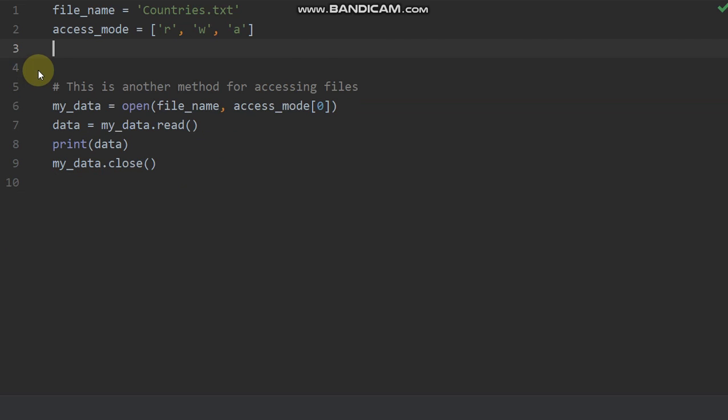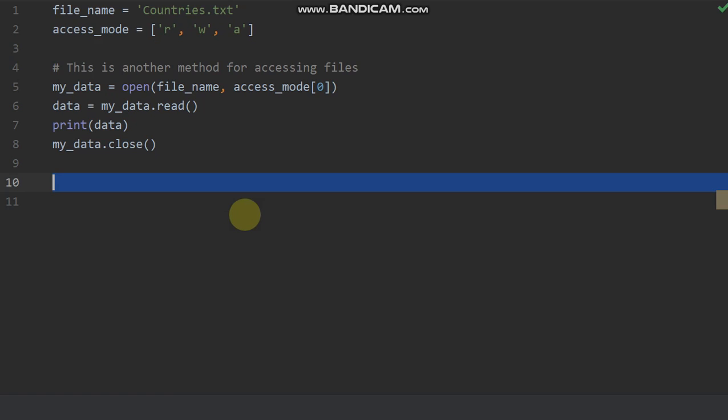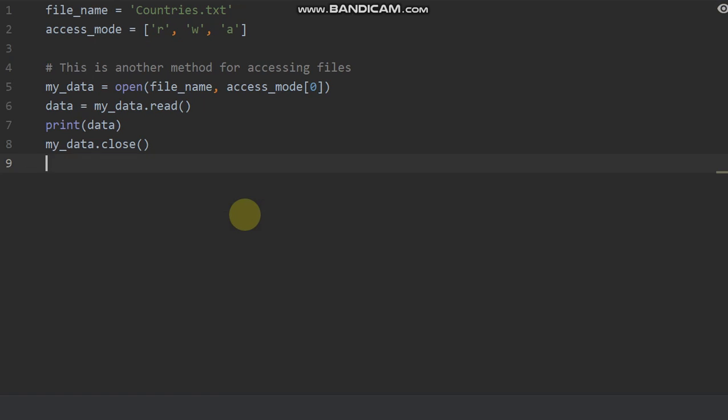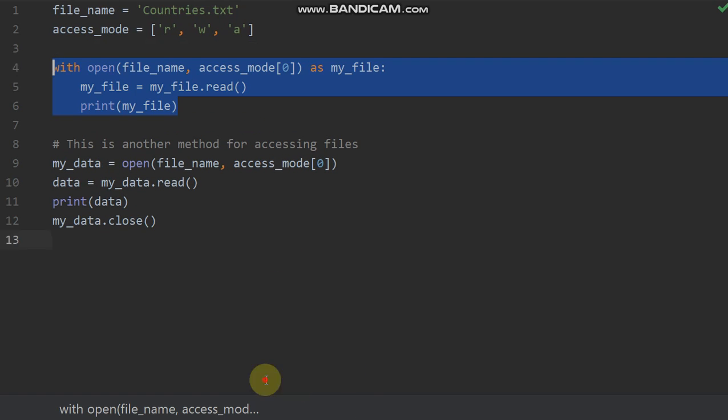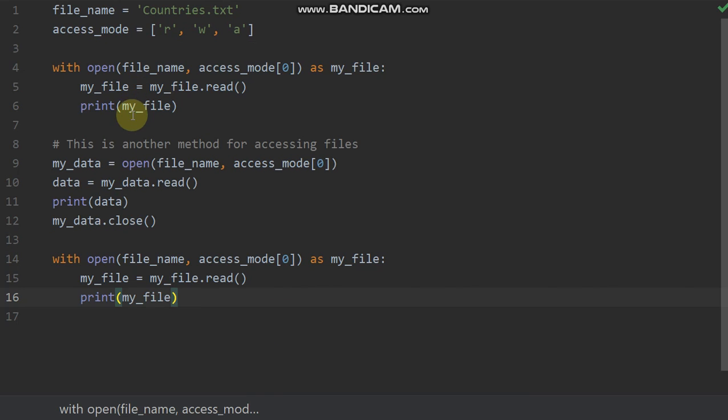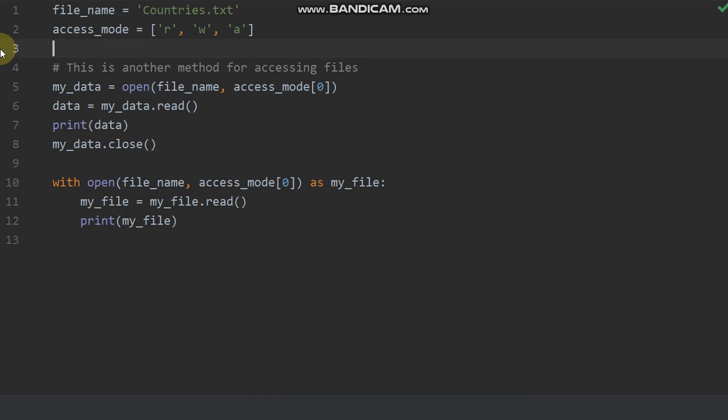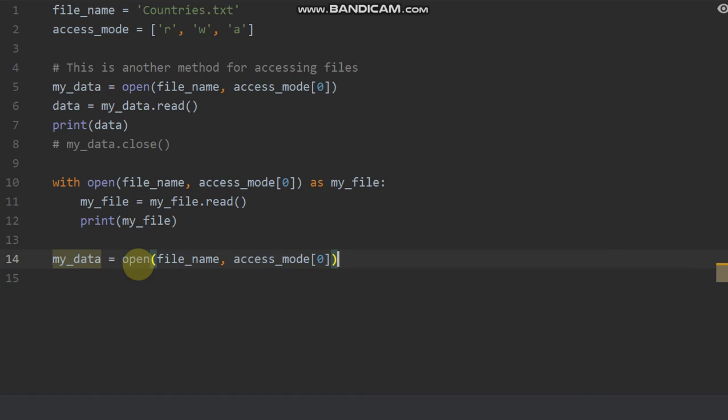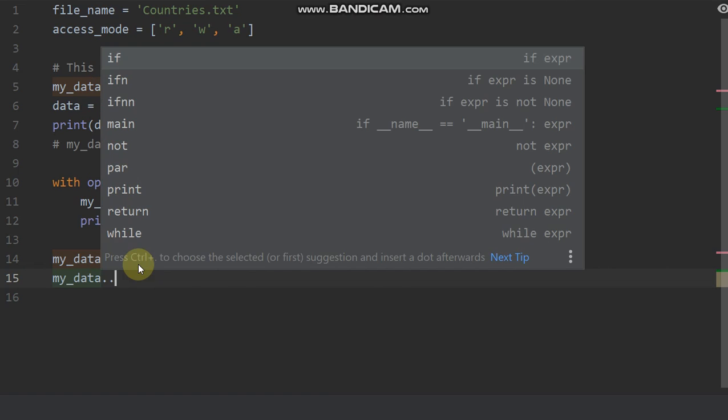Let me bring this down here. Oh, what mistake is this? All right, I copied an empty space. So let me bring this one down here and close it at the top. This is what I want to do: I want to append to a file. Now, should you forget my data.close, this is what the problem is. If I want to use this method up here, what I will do is this: I just go like my data equals open file name access mode. And the next thing I type is my data.close.